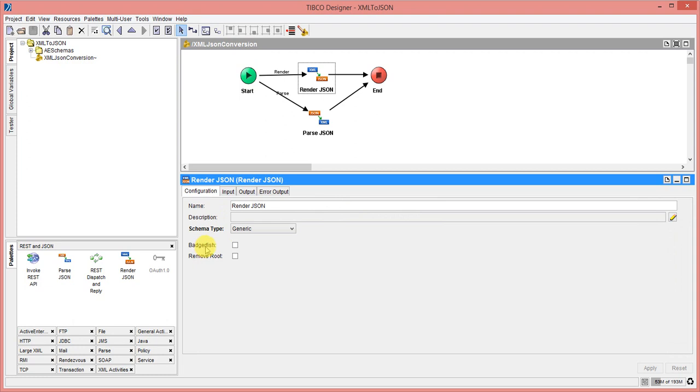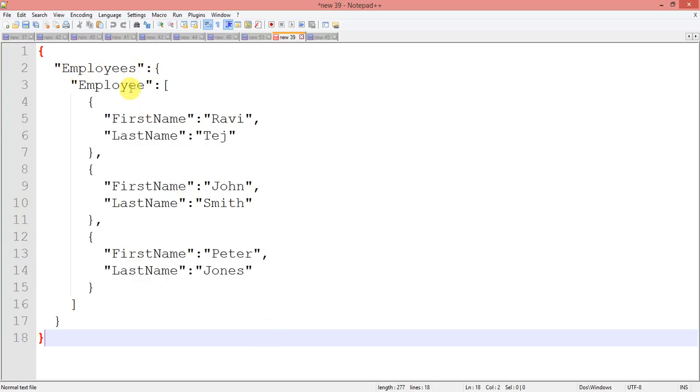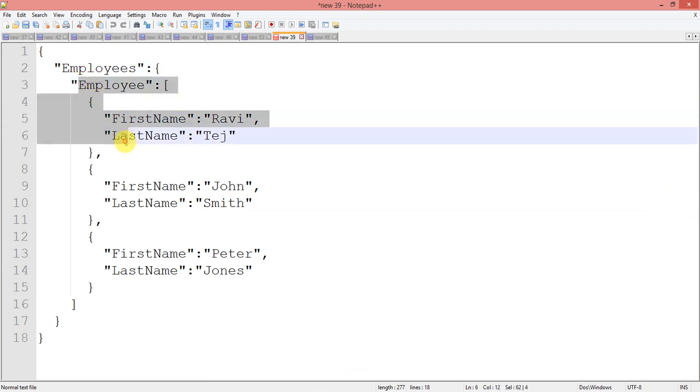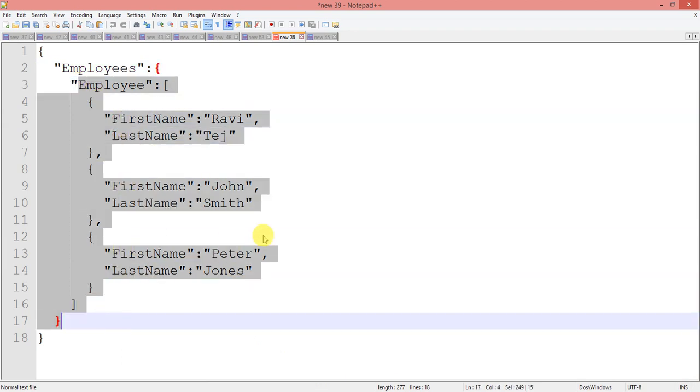So here we have badgerfish. Badgerfish is a type of conversion from XML to JSON, and when we select badgerfish, it will add a dollar symbol in front of the value for each key. It is used in Java applications so they can easily identify which is the value and which is the key. And remove root. Here we have an element called employees, which is the root element for the JSON. If you select remove root, it will give the structure from employee to the last, so employees will be eliminated.